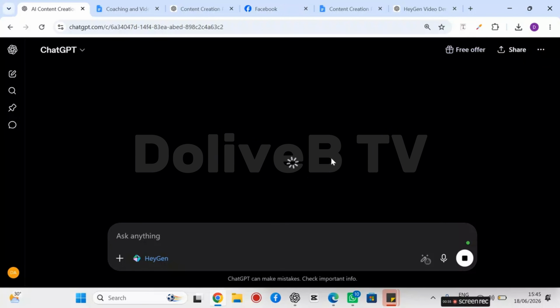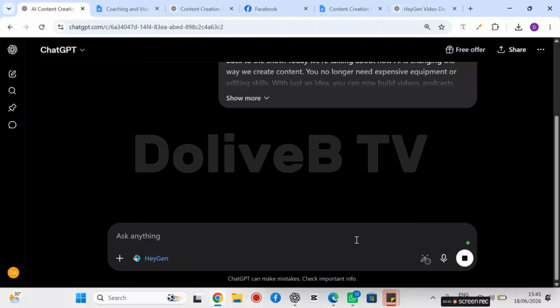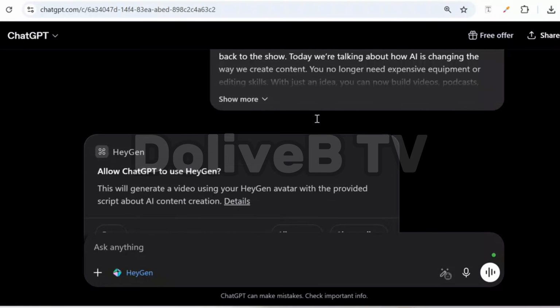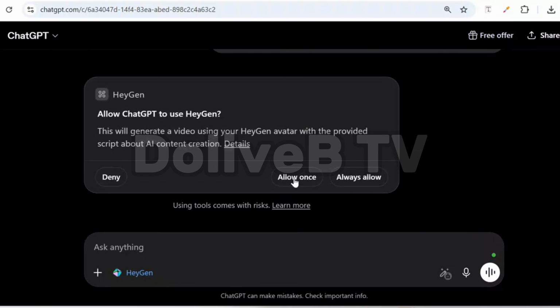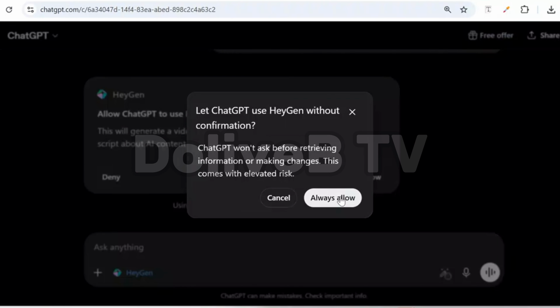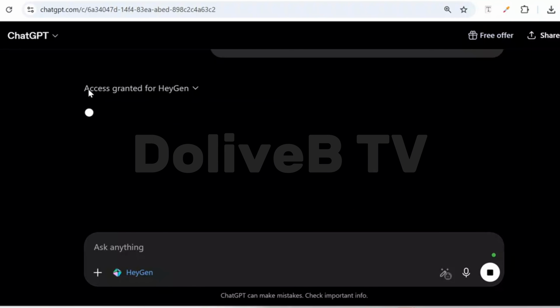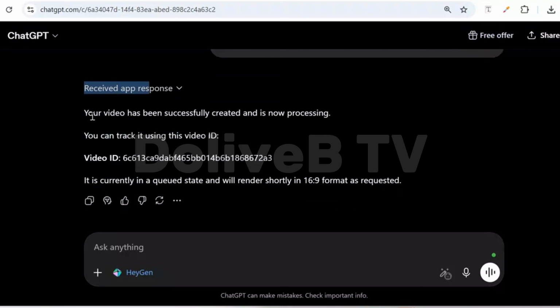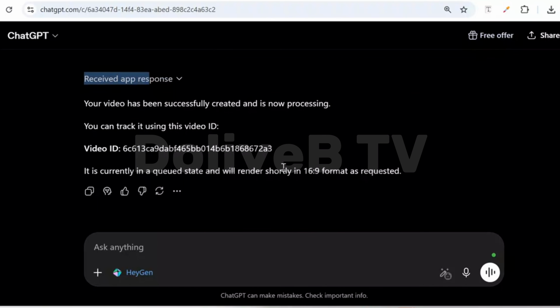So you can see it's waiting for that to be done. I just need to wait a few minutes to generate. So let's wait. After sending the script, I got this response: allow ChatGPT to use HeyGen. We'll just click on allow, or always allow if you are comfortable with that. Always allow. So you can see it's access granted. It's saying your video has been successfully created and is now processing. You can track it with this ID. So all you need to do is wait.